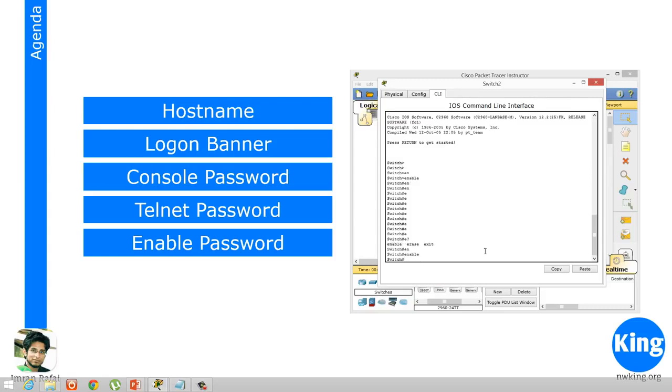So you can type EN and hit enter. It'll take you to the privilege exec mode. Now you're in privilege exec mode. In privilege exec mode, you have very limited functions that you can do.